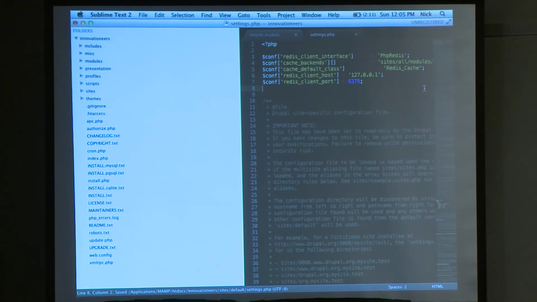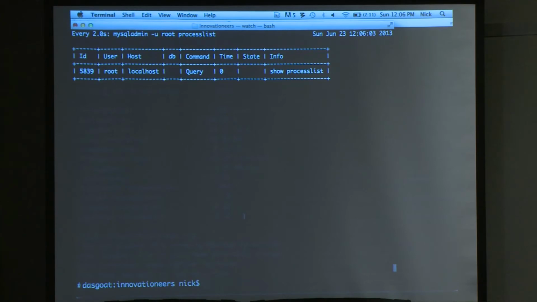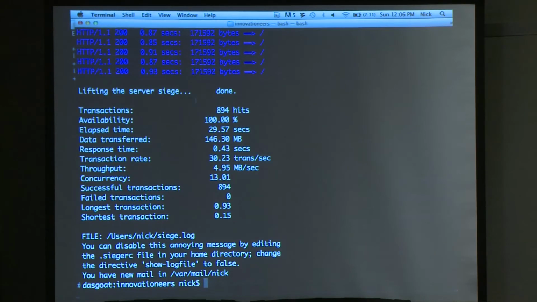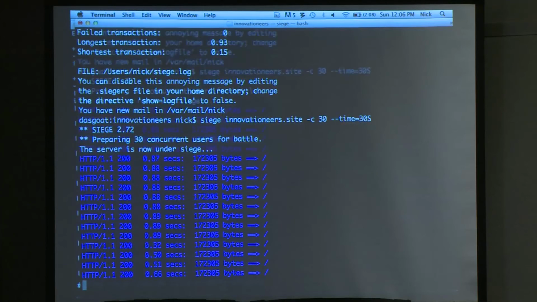So we just enabled it here. This is in the Redis module. But let's see, where were we? Oh, how about that? By the way, when we started, we were getting about 162 hits on this test. We're now up to 894 doing the same test, and hey, no new hardware. We just followed some best practices here. So we'll see if we can see an even bigger difference now that we have Redis.